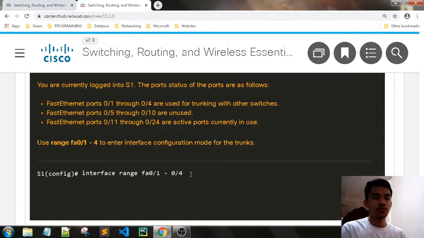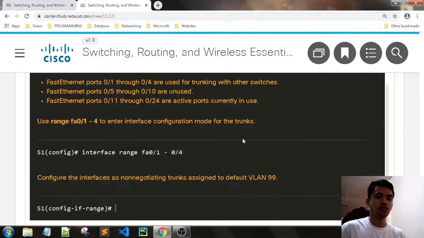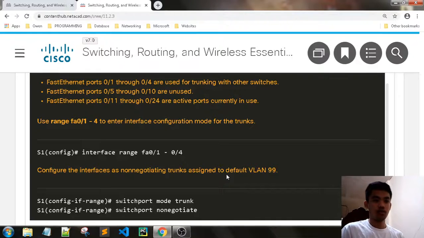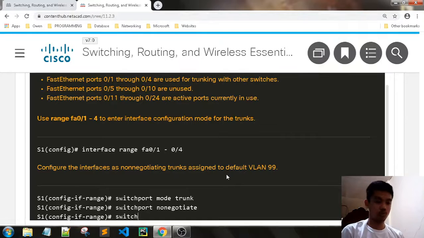These are used for trunking to the other switches. So configure the interface as trunk and assign to a native VLAN other than the default VLAN. Okay, so since it is used for trunking, switchport mode trunk, and then switchport nonegotiate. You need to disable the auto trunking, then switchport trunk native VLAN.